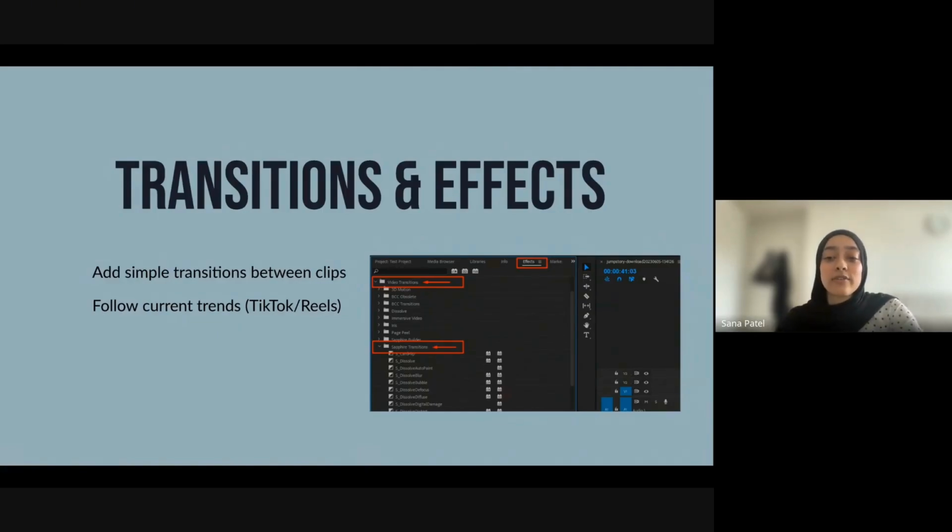Don't add an effect after every single clip that you have. I personally like to add one in the beginning, maybe one in the end, and then if you have B-roll clips, you could add a small transition in between those, but not more than that, because too many transitions or animations will become distracting and it'll reduce the quality of your video.